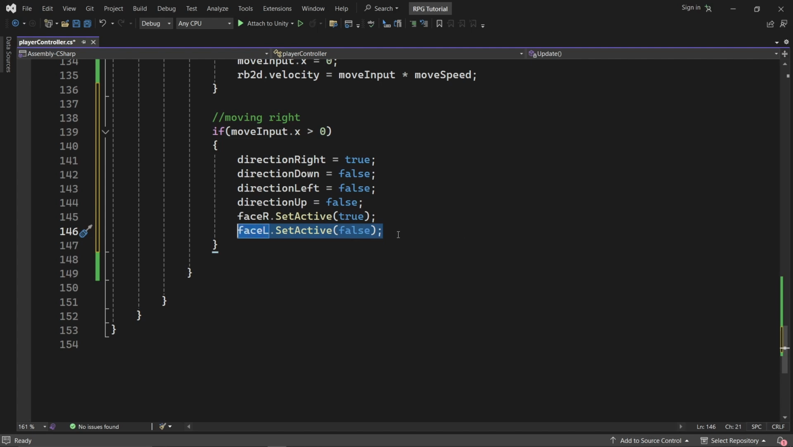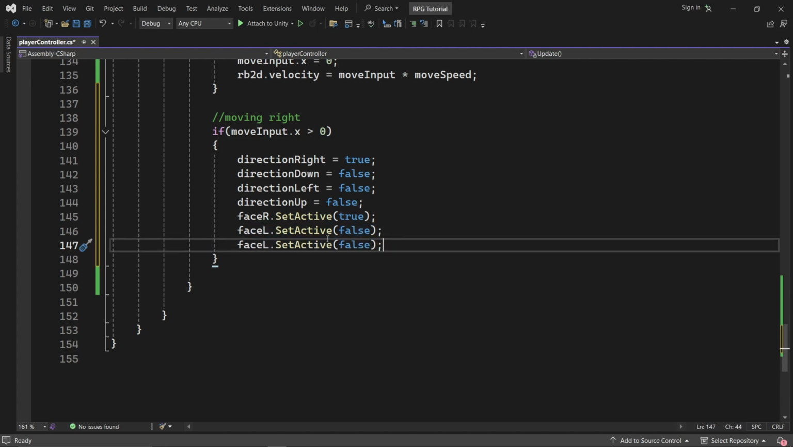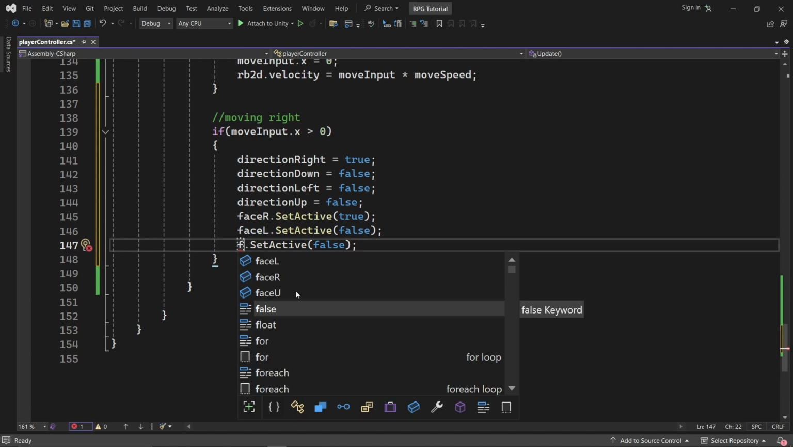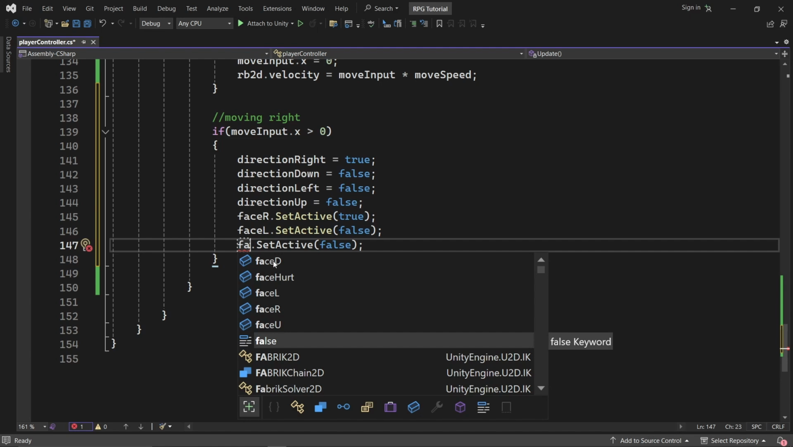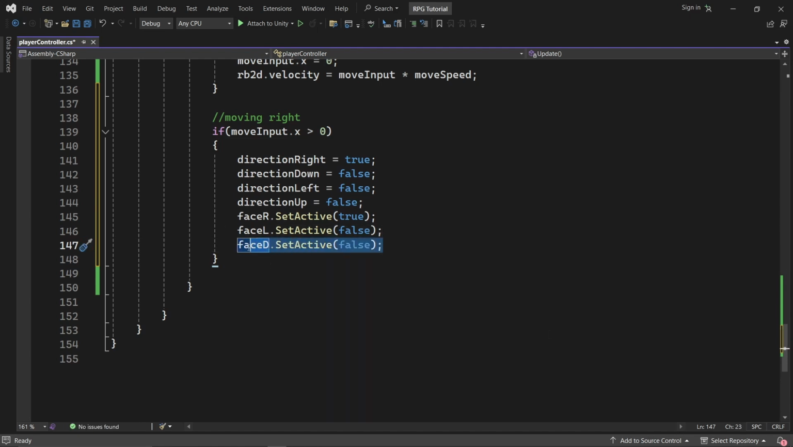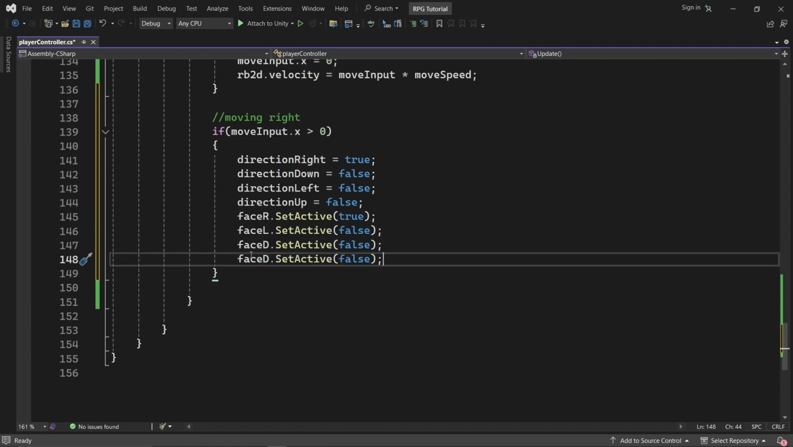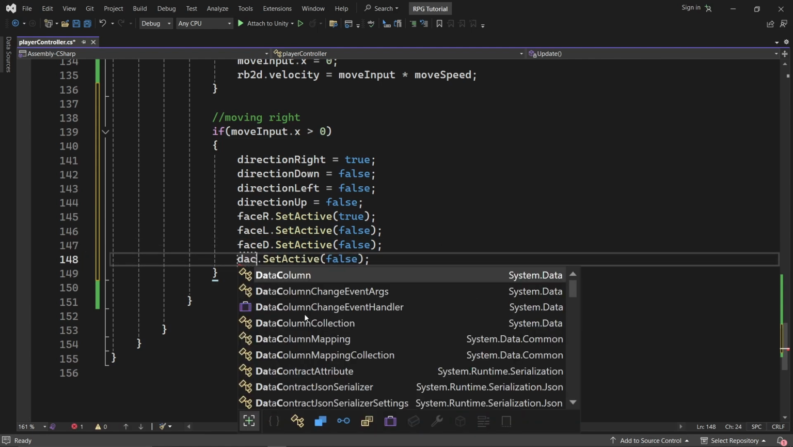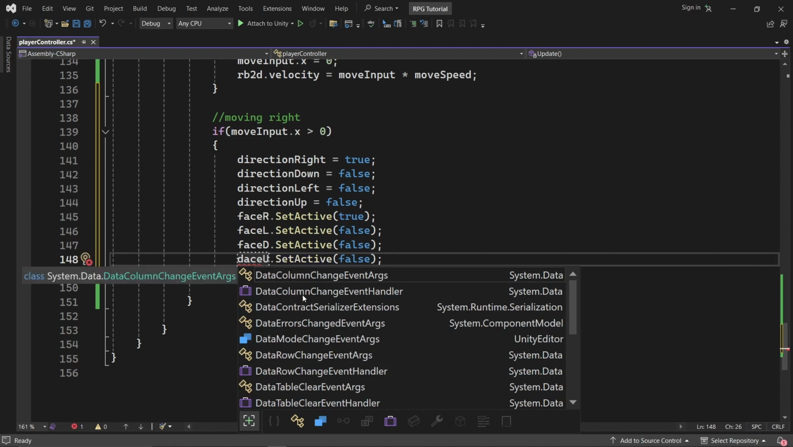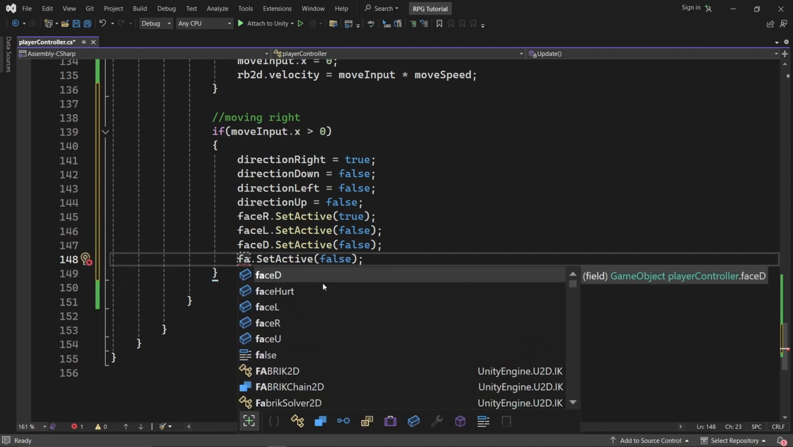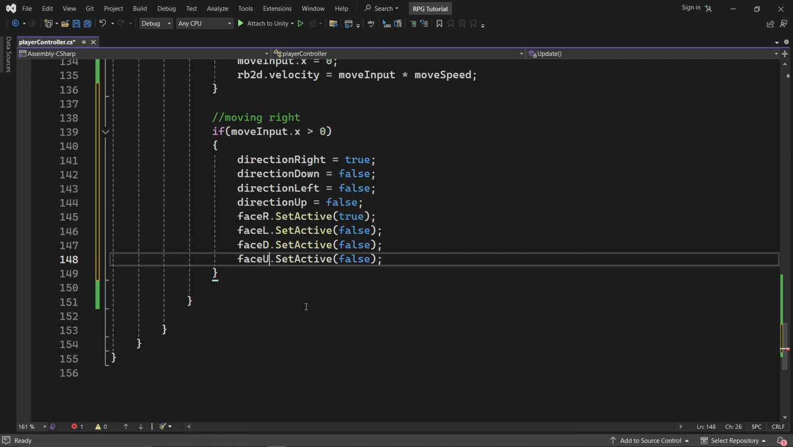I'm going to copy this whole thing. I'm going to change the face L to this one. This one we can do the face down, wherever that is. Oop. Face down, there we go. Face down, set to false, perfect. And now we just need the face up. Let's go ahead and set that as well. Face up. Where is that? There it is. Awesome, perfect. All right, make sure you have all those there, perfect.